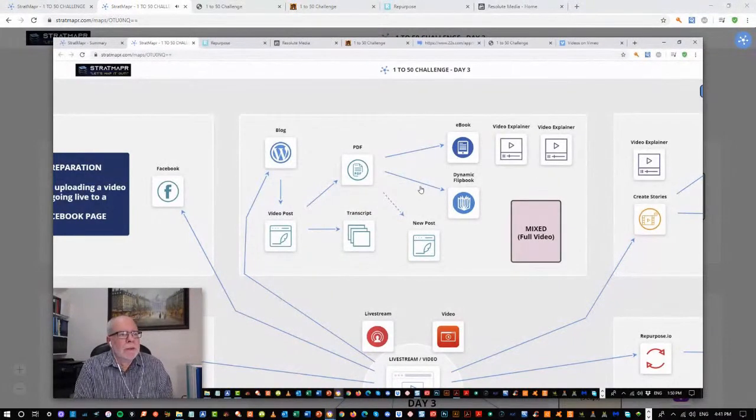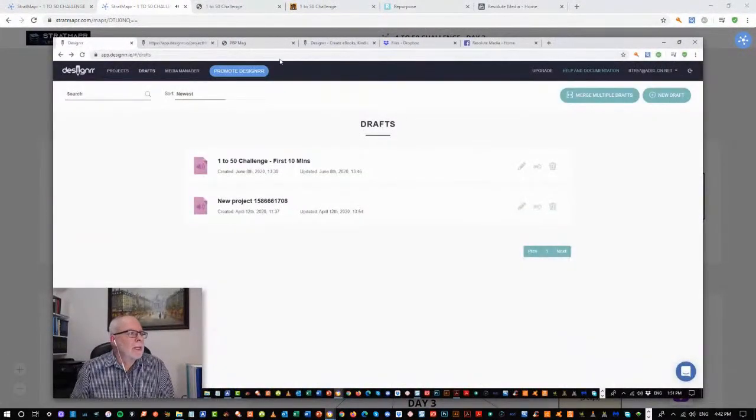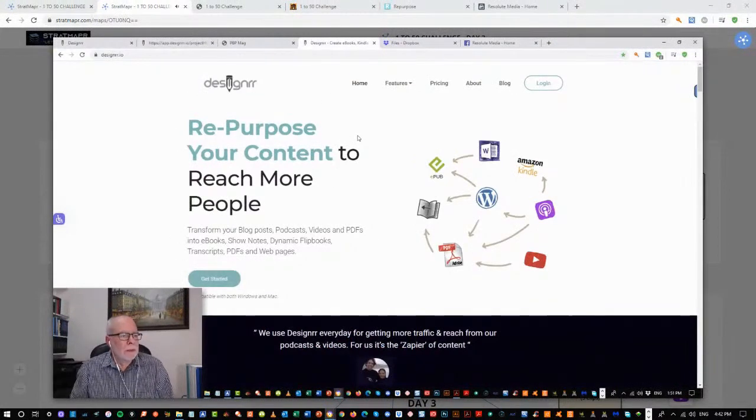Now, at this point, I'm going to introduce a new tool. It's one that I've used since it was first launched some years ago, called Designer. Designer has a number of quite attractive aspects to it. If I just go to the main website, it's also in this world of content repurposing. It just has a few different angles to it than what we've been looking at so far with repurpose.io and Searchy. It also does transcripts.